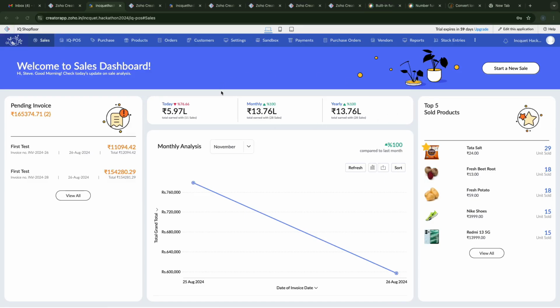The sales dashboard of the IQShopfloor application. Here you can see the KPIs related to the sales that happened this year, this month, or today. You can see overall pending invoices which are still open, or the unpaid invoices. You can also see the top 5 products sold. Also, this gives you the overall essence of the sales happening through this application.